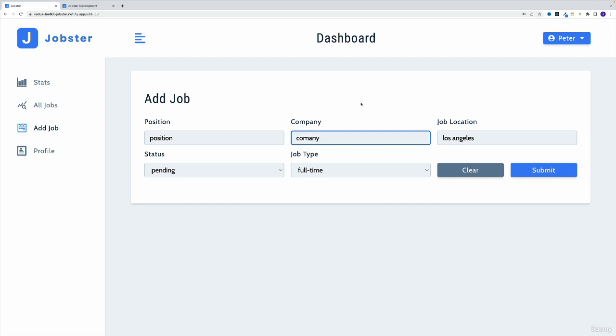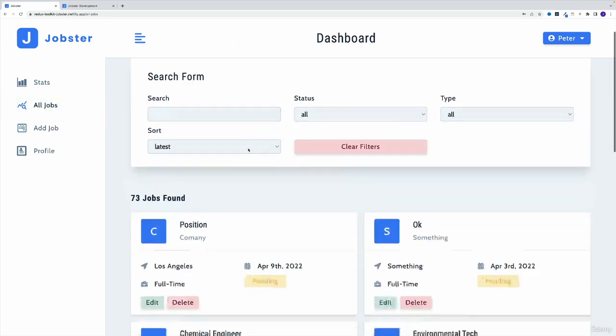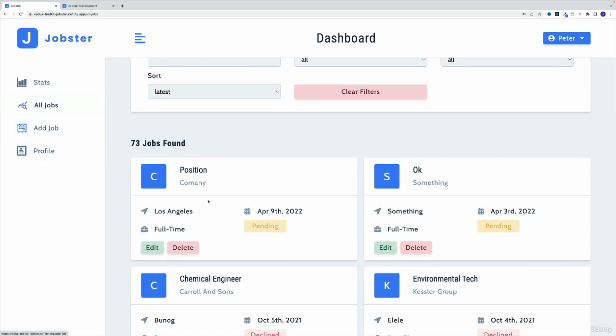So let's say I'm going to go here with position and then company, basically provide some dummy values. I can change the location if I want over here. I can also change the status, whether the job is pending, it's declined, or there's an interview. And the same goes for the job type, whether this is part-time, remote, or internship. And then once we submit, if we provide all the values, we're going to create a new job. All the fields are set back to default.